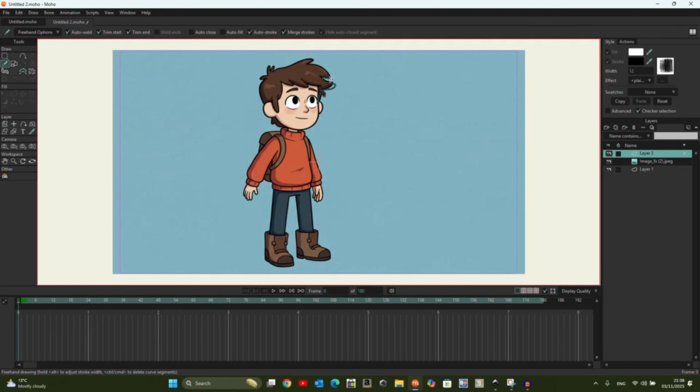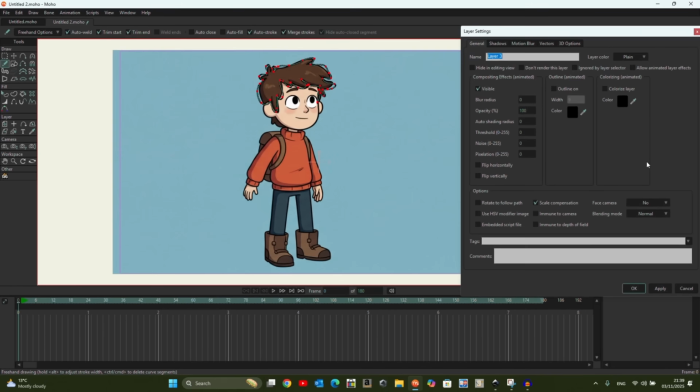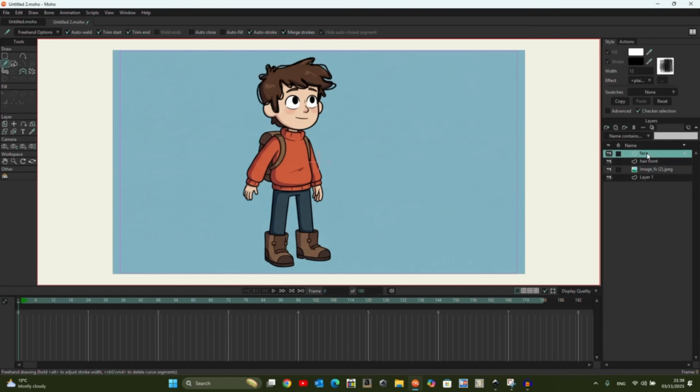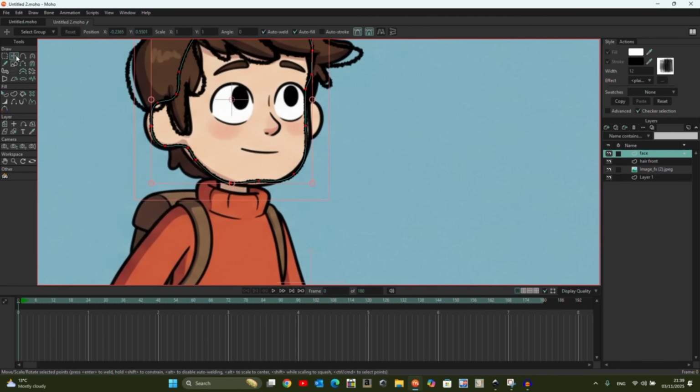Start drawing the hair around. Don't worry if you make any mistake, as we can correct any mistake by using transformation tools. Then add New Vector Layer and draw the face. Click on the Transformation tool to adjust the points.